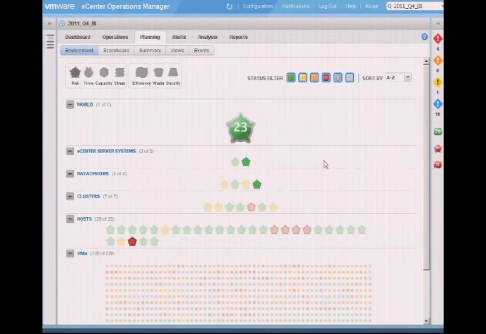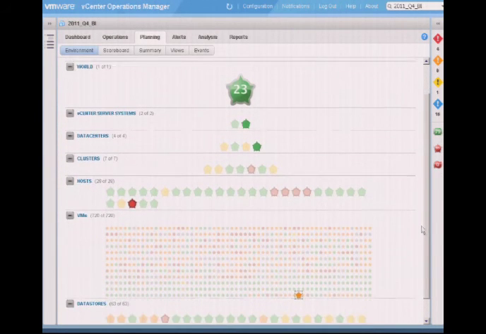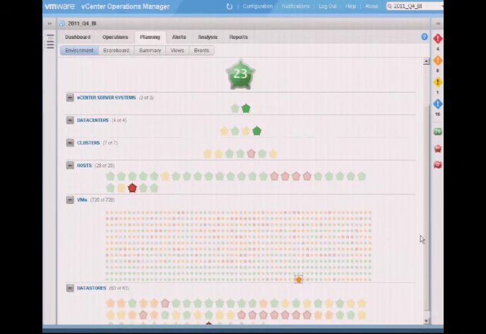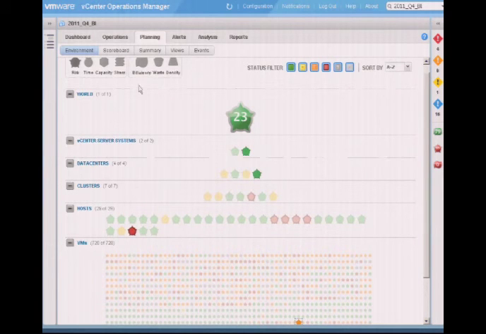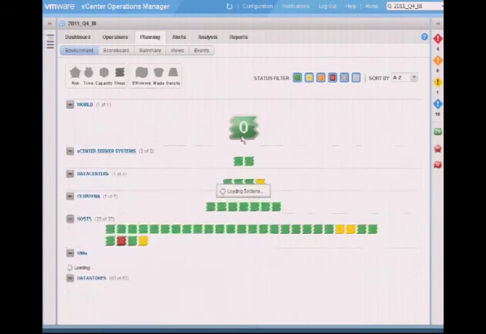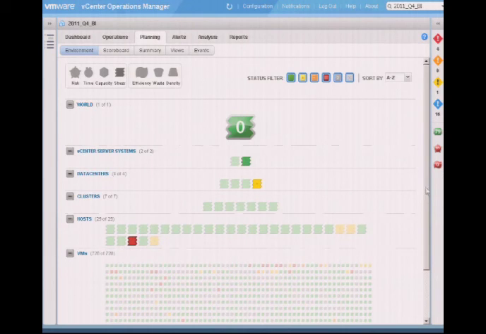Now, we get a similar view in planning to what we got in the operations tab. We can see all the different objects in our environment, and they're colored by how they're doing. We can see all the different objects and all the different relationships as well. Now let me get to the one we want. We saw there's a problem with stress, right? So let me go over here and select stress. The badge will change, and now we show the stress score for every object.